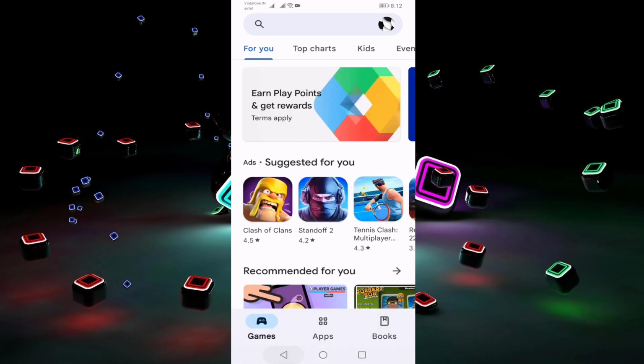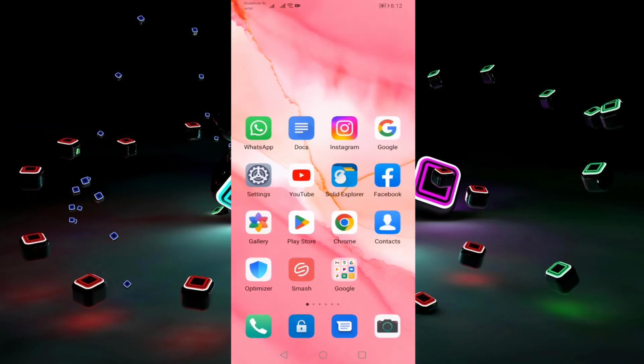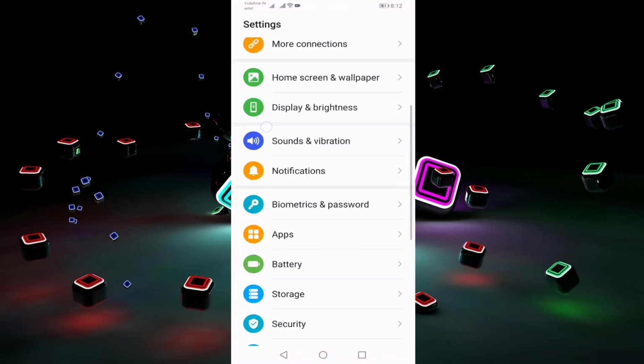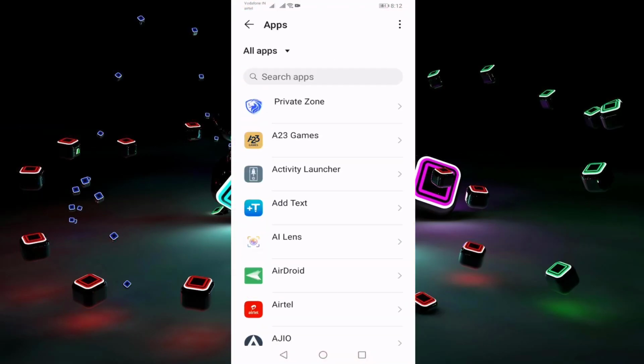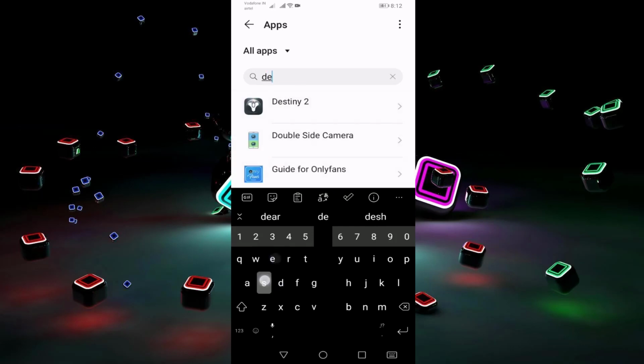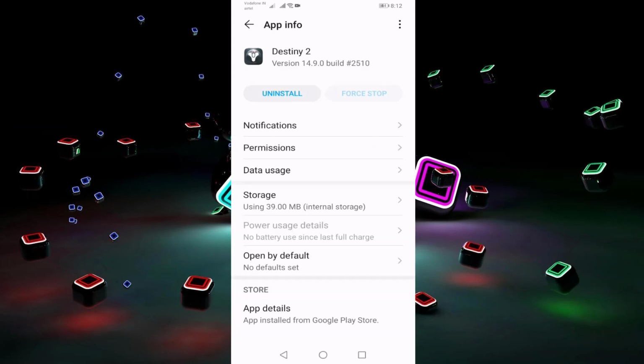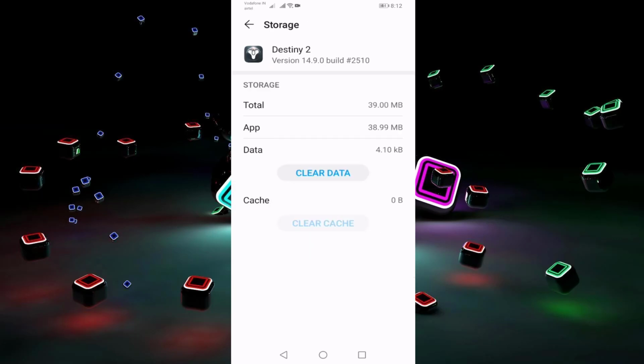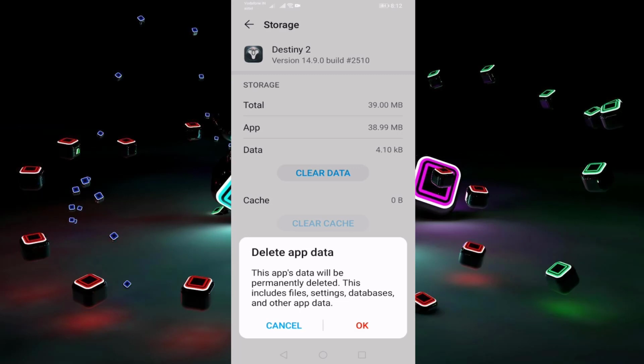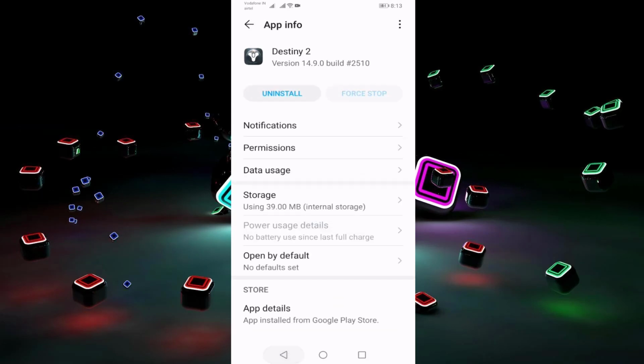After that go back. Open your settings, go to the apps, search here Destiny 2, press on force stop, press on storage, press on clear data. Before clearing the data, read this sentence: this app's data will be permanently deleted. This includes files, settings, databases and other app data. Then press on OK. After that go back.